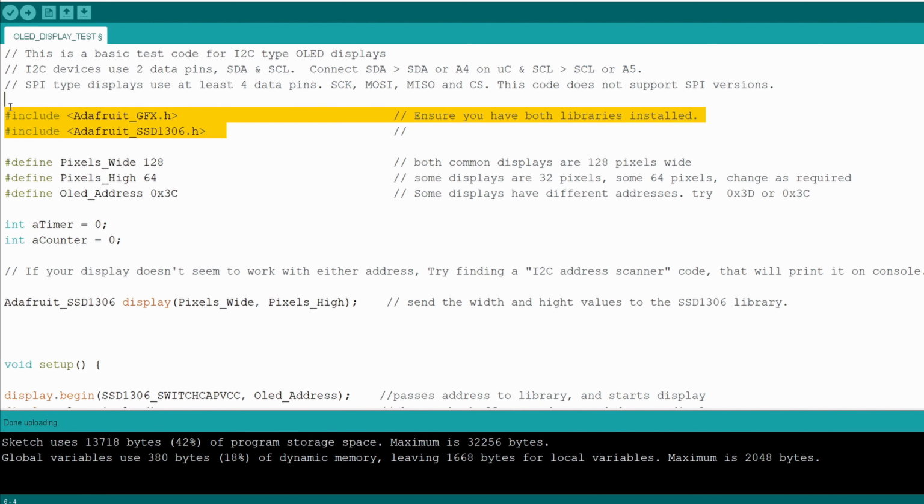We're going to need these two libraries. If you followed my previous tutorial, you should already have this library, so no need to reinstall it. And we're also going to need the Adafruit SSD1306. So if you haven't got that one installed already, go to your library manager and download that.